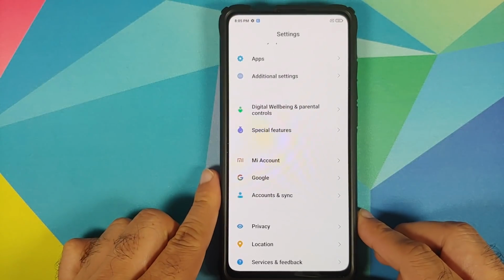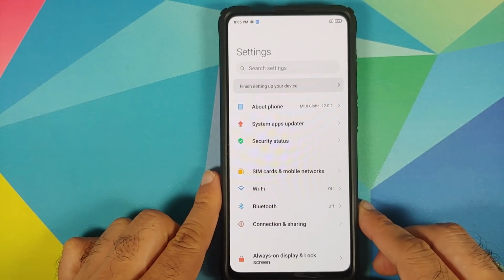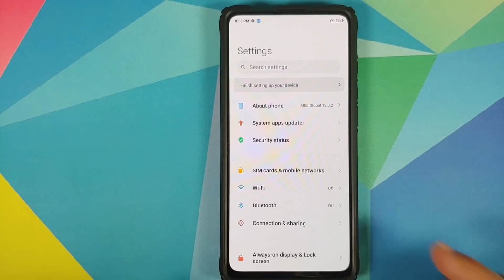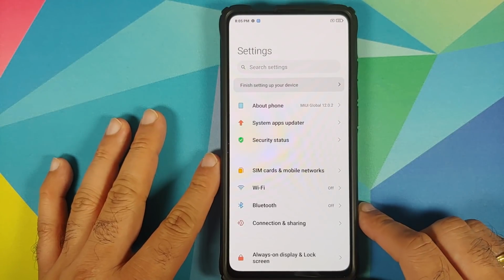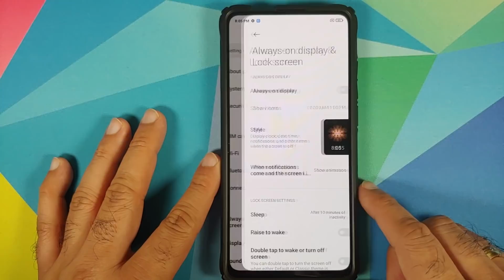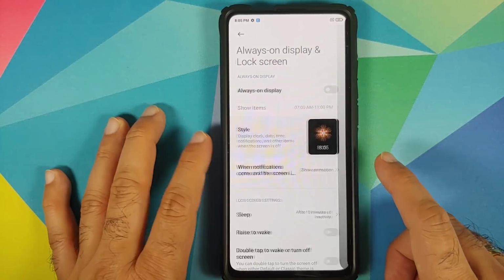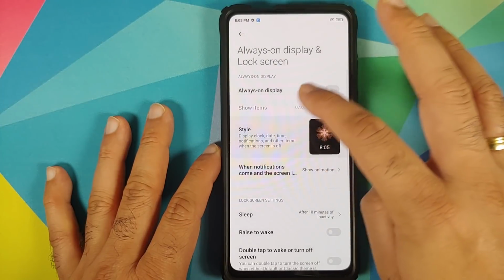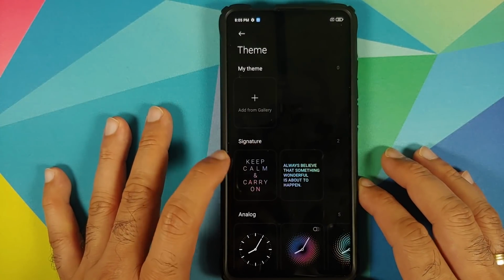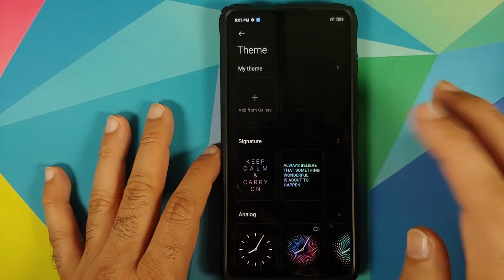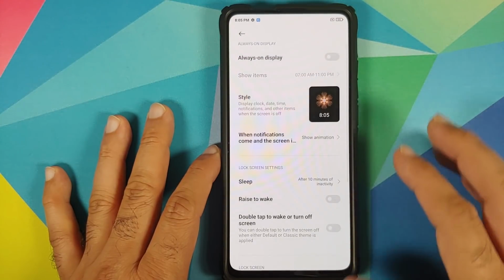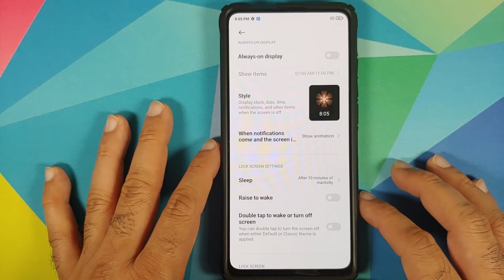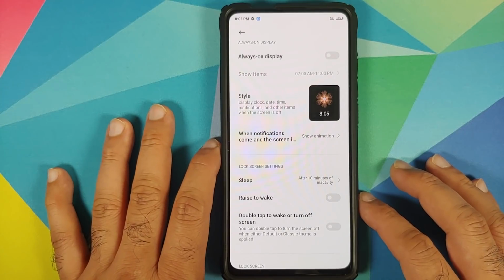Now, moving back into settings, there is not much to talk about in this build because all of the things are still missing. So we already talked about the fact that status bar padding is broken. If you go into always on display and lock screen, you still do not get access to AOD themes. You do have the option of choosing any image from the gallery as your AOD screen, but you do not have custom AOD theming, which is present in MIUI 12 China builds.